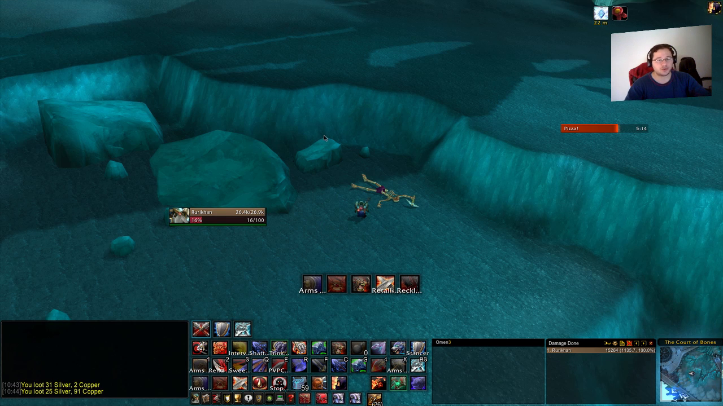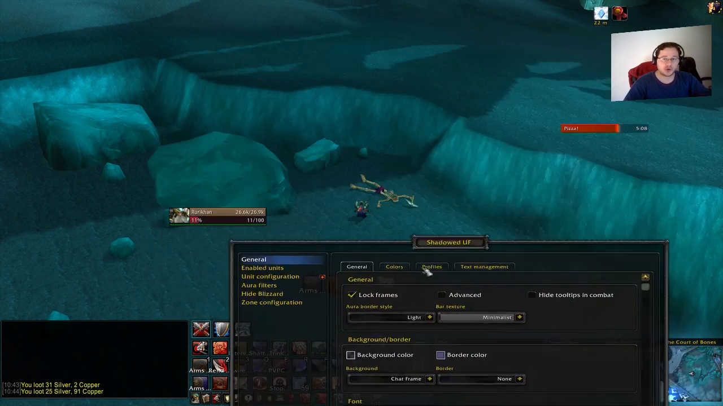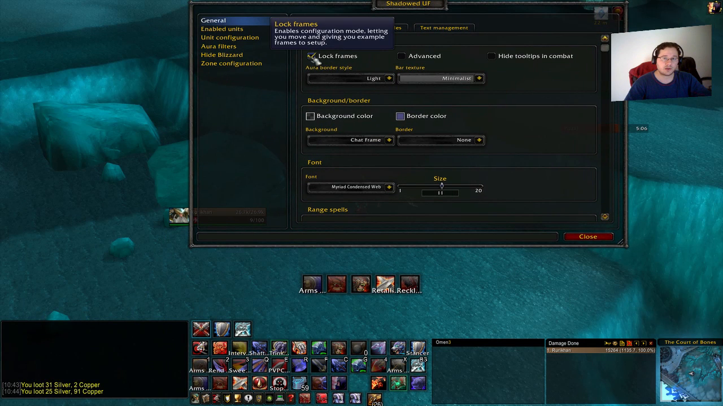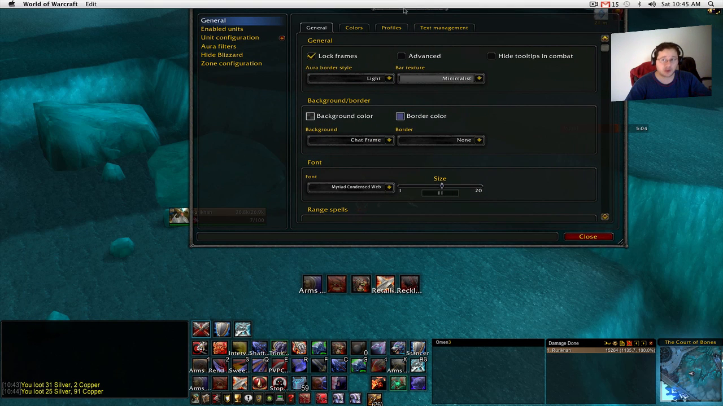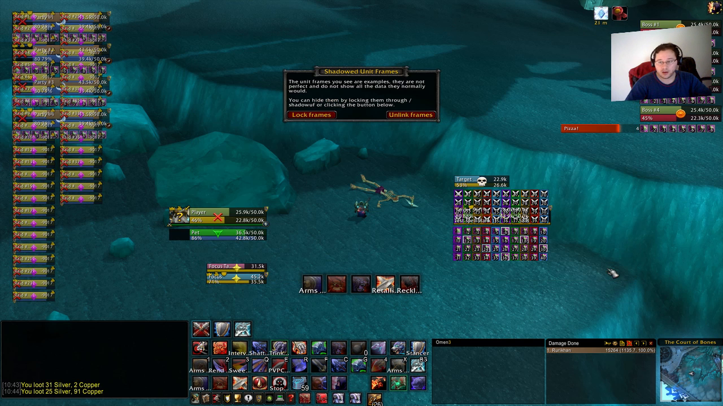Next up, Shadowed Unit Frames. Okay, Shadowed Unit Frames is something which I really love, and I'm going to show you exactly what this does. So I'm going to unlock my Shadowed Unit Frames so that it shows all my frames. Okay, big huge mess.